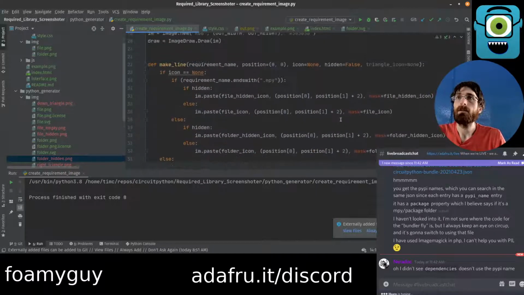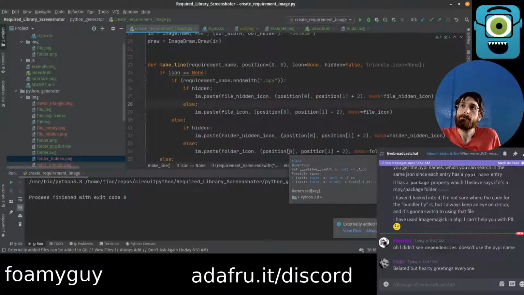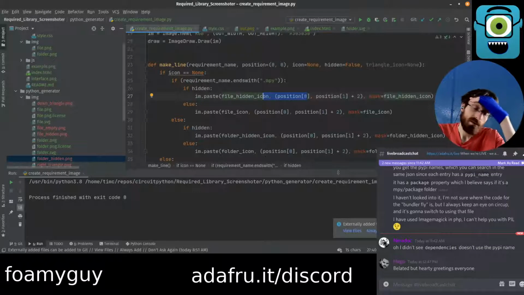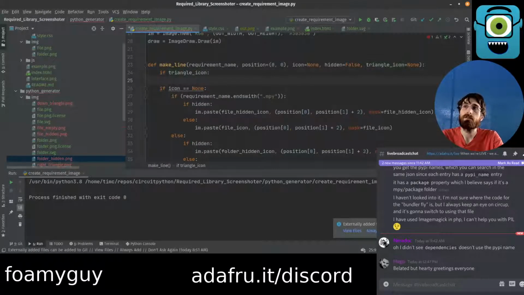Okay. How does this relate to position? We gotta go position X minus 24. If triangle icon, if it's not none, then we're gonna paste the triangle icon.